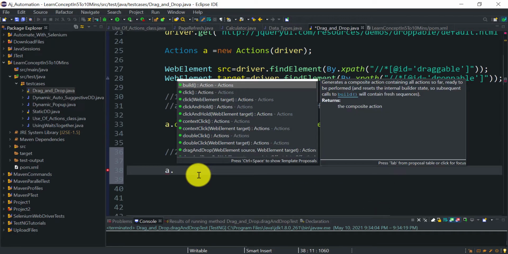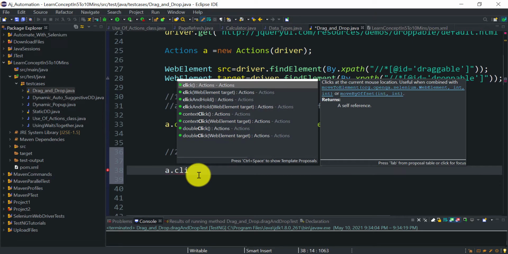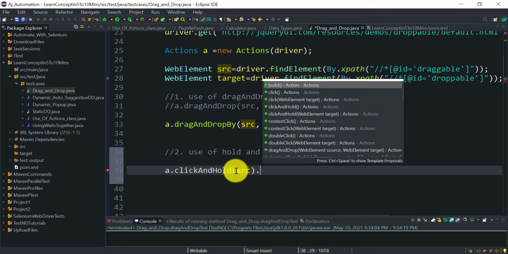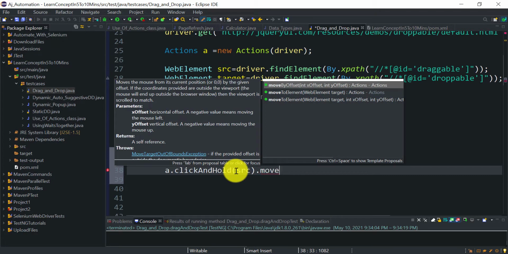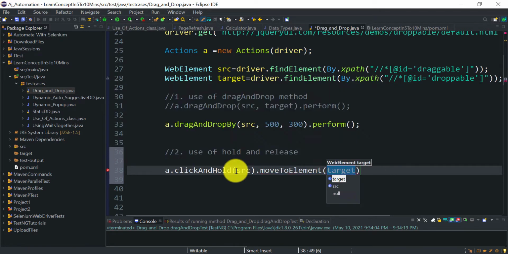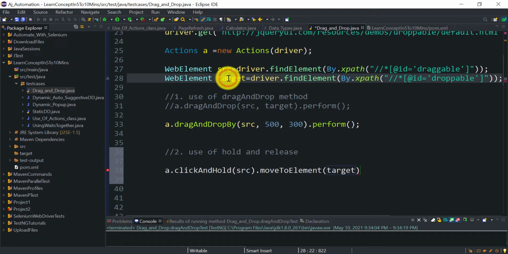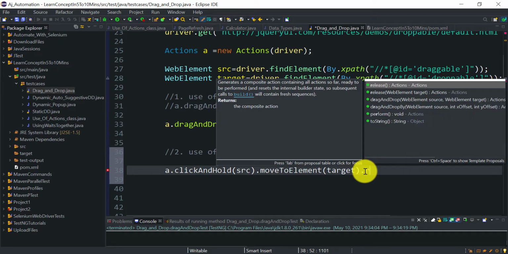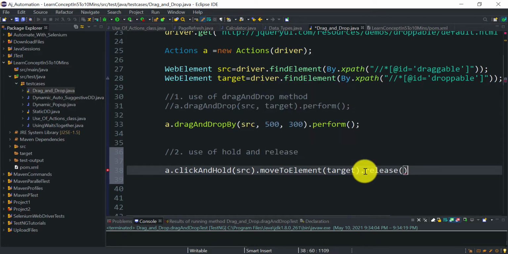First you need to click and hold the source web element, right? So we have the click and hold method. Which web element you need to click and hold, that you need to provide inside the brackets. So here I need to click and hold this source, then move to the target web element. This target, right? This we have created. Then after moving, you need to release the key.